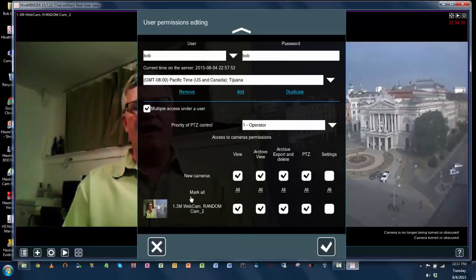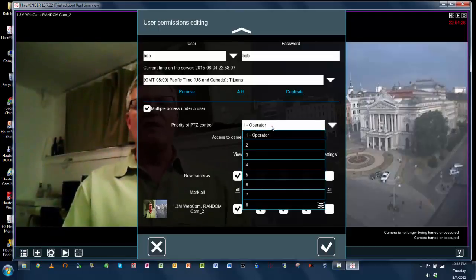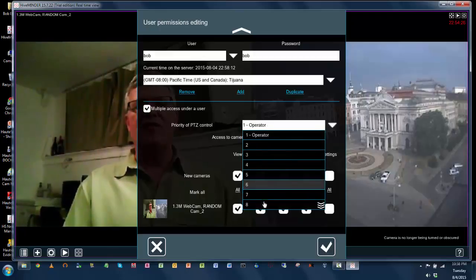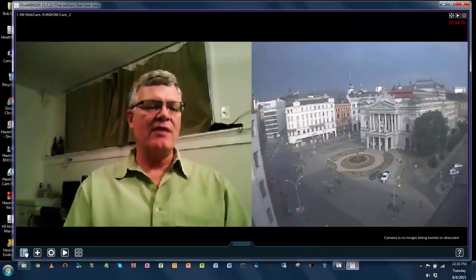And I can have very discrete permissions for existing cameras. I can say that he has admin permissions. He can control PTZ. He can export and delete, or he can only view, or I can look at the archive. I can give him administrative permissions. We have lots of different levels of operation, and you can save those users and apply those permissions so that when somebody logs into the system, if they log in as Bob, they'll get viewer permissions. All right, that's simple enough.